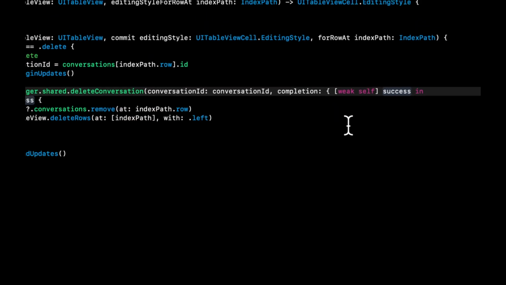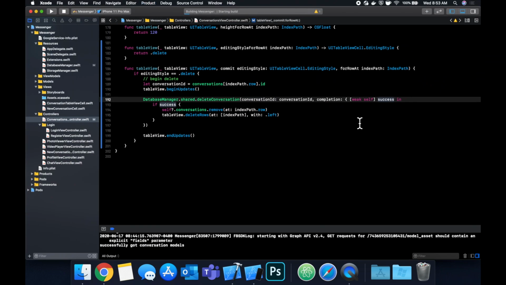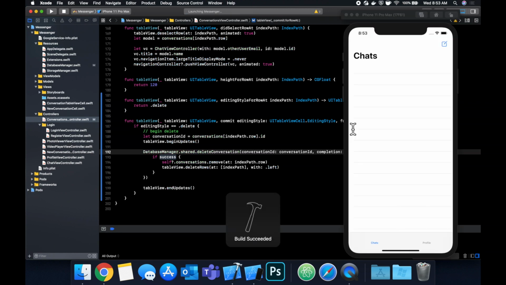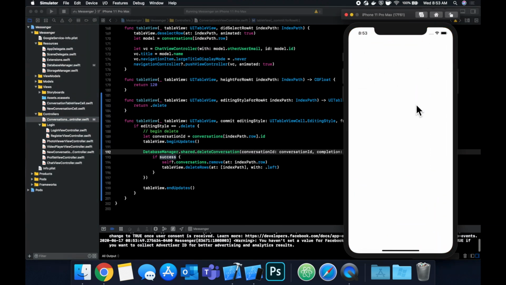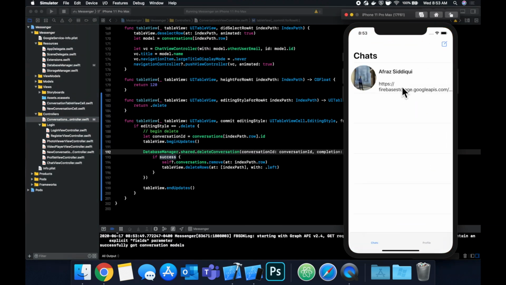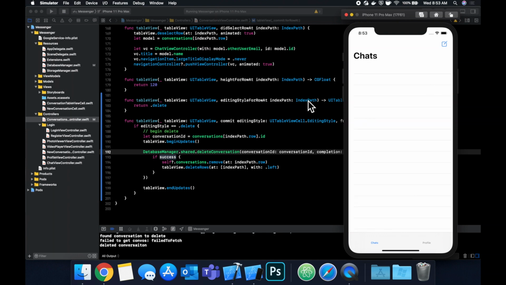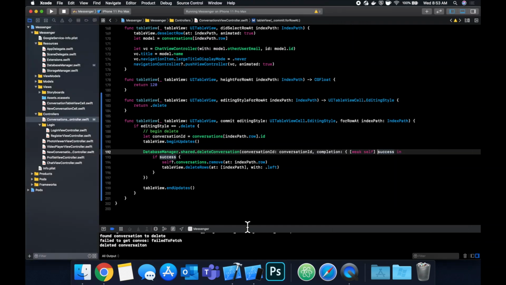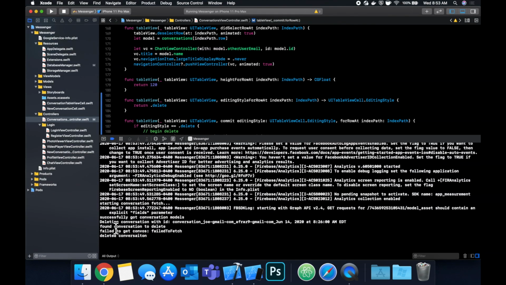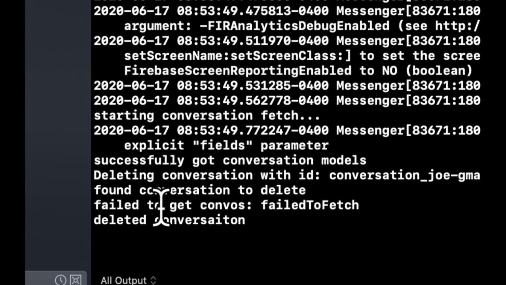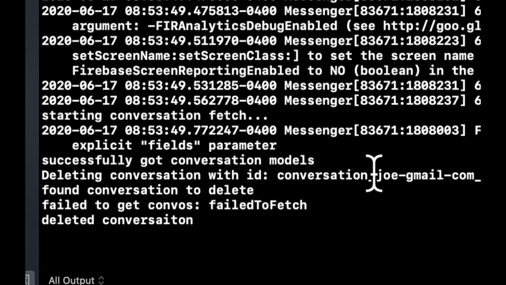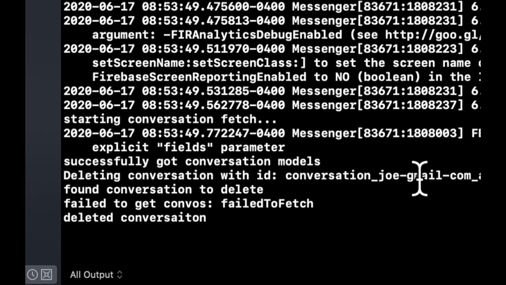And let's go ahead and give this a run. So go ahead and hit Command R, and let's see what we get. So we are going to delete this conversation over here, and it has gone away. And if we take a look at our console for all our print statements, you can see that it was successfully deleted. So it's saying we're deleting a conversation with this ID, but only for the current user.